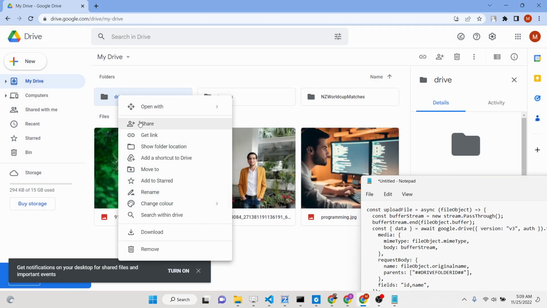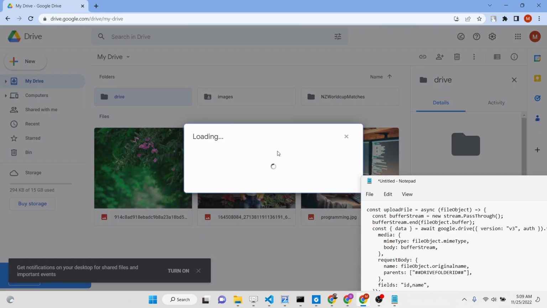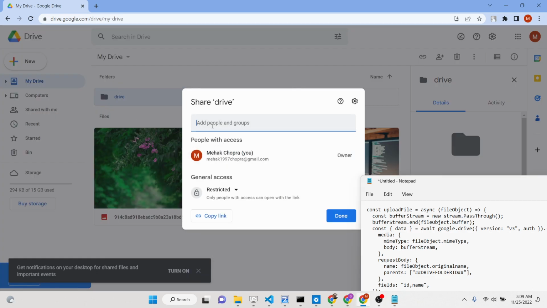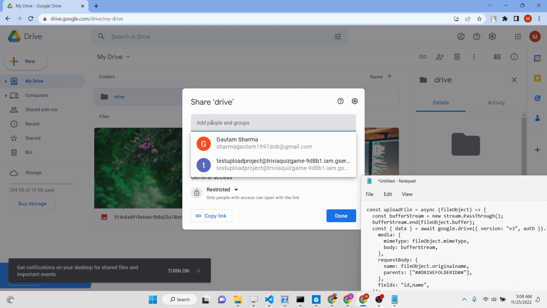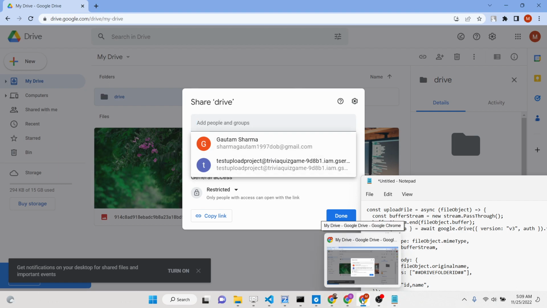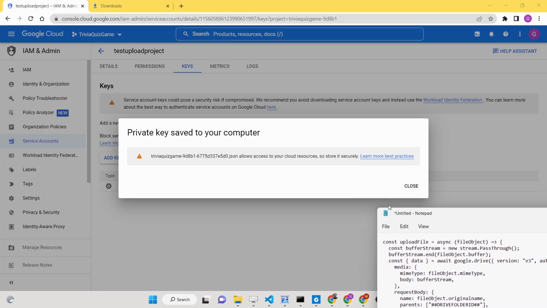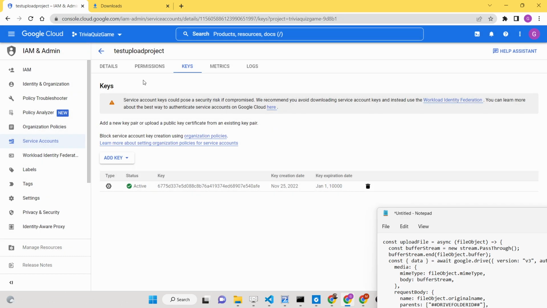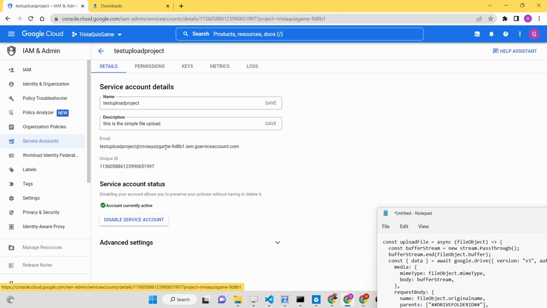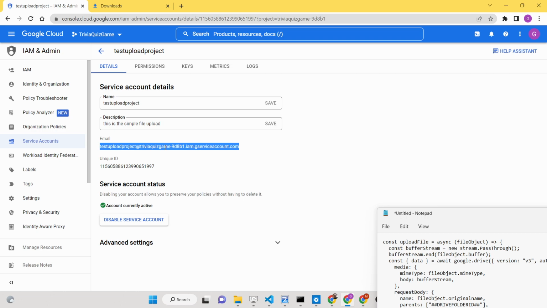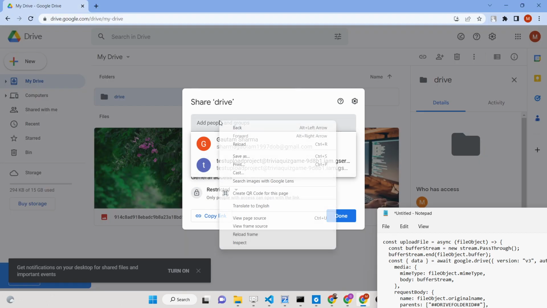Just right click on this folder and click on share. After this, guys, you will see some options to share it with whichever people you need. Now go to the service account you have created. You just need to go to the permissions detail section, and here you will find this email address. Simply copy this email address of your service account, and after this you just need to share this.